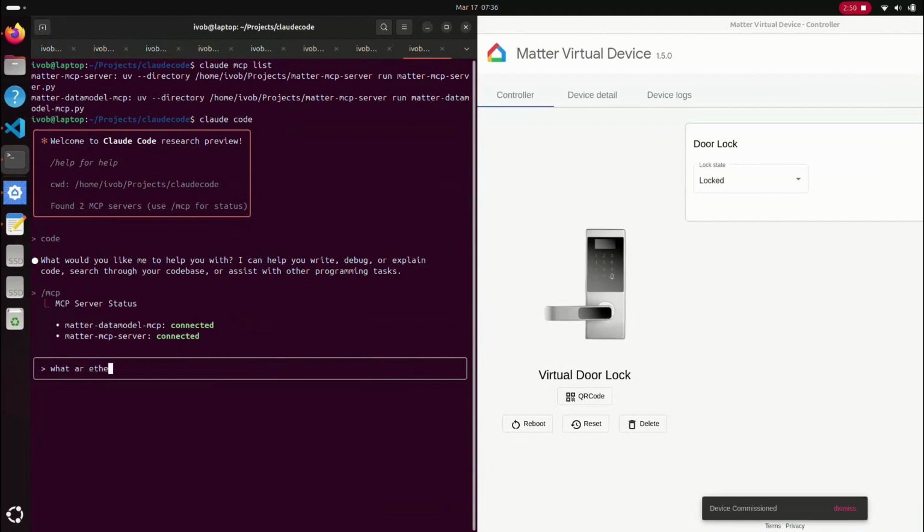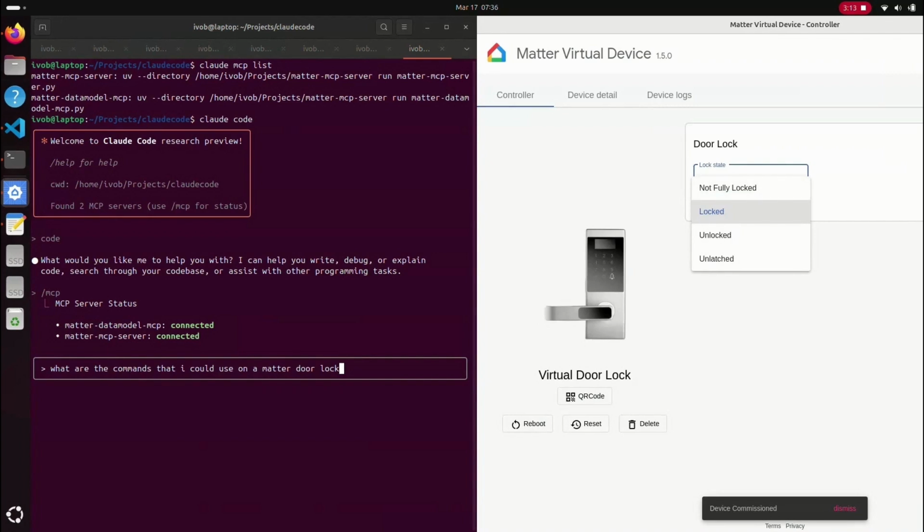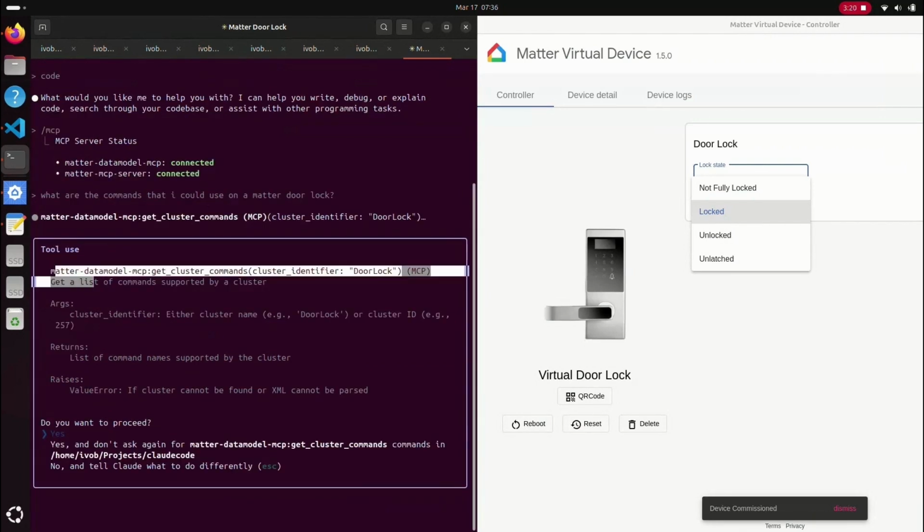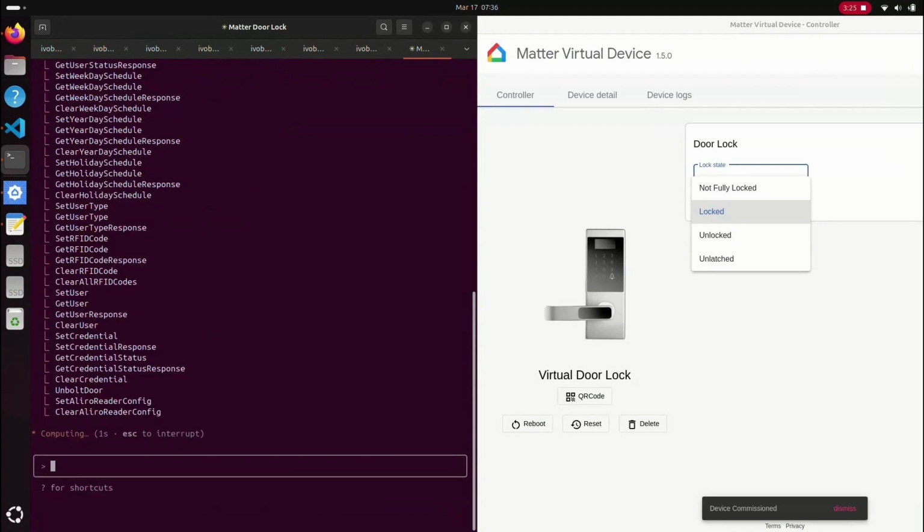We're going to use this now to see if we can get information from this data model cluster. You remember the last time when we were using the AI agent to lock the door, it found it hard to discover what the commands were. So this is why we provided this particular data model MCP. The AI agent should know to use this to find out what commands are on particular clusters. So it's going to identify that it has a data model MCP to get the cluster commands. So it's going to pass in the door lock.